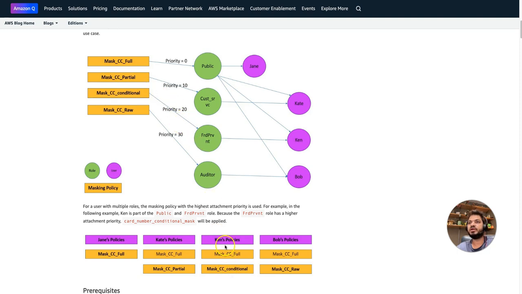Same goes with the Keynes and the Bob, etc., and the Jane, right?